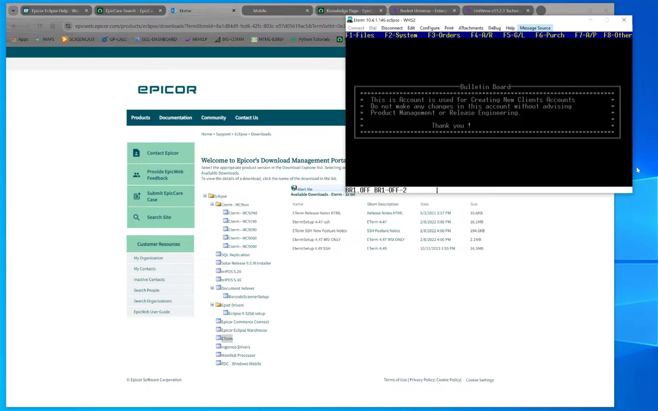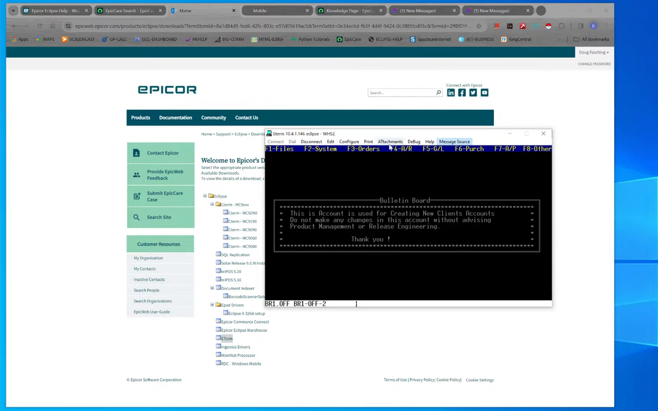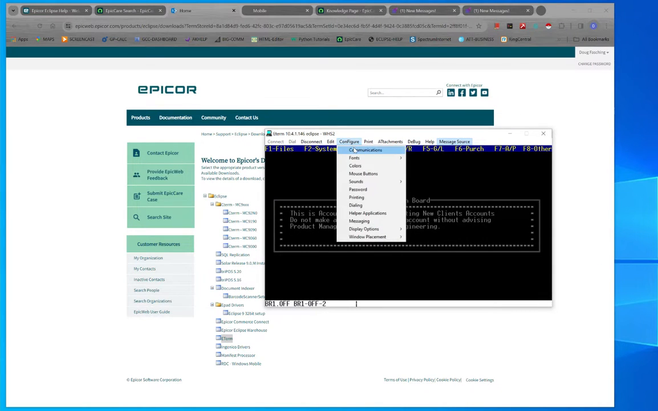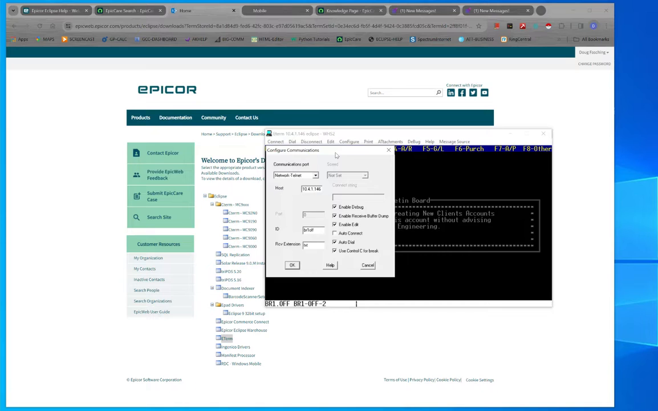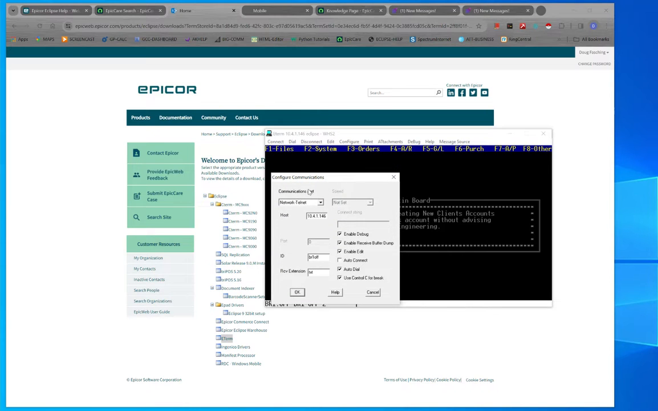As I mentioned, basic Eterm configuration. We'll just cover here real quick. We've done this in other videos. Communications port is going to be network telnet. Put in the IP address of your host, just the IP address, nothing else. Put in the terminal ID.